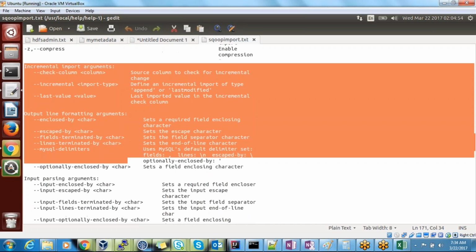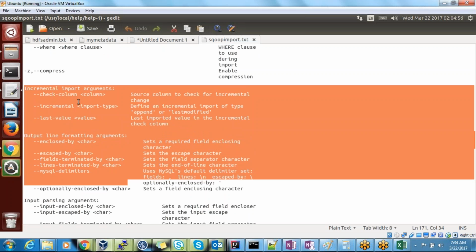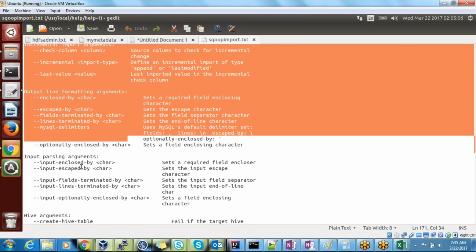Tomorrow we'll be completing incremental import and formats. Let's say now I'm getting comma separated output, but I don't want a comma separator, I want a different separator. What will I do? And input and closing also.